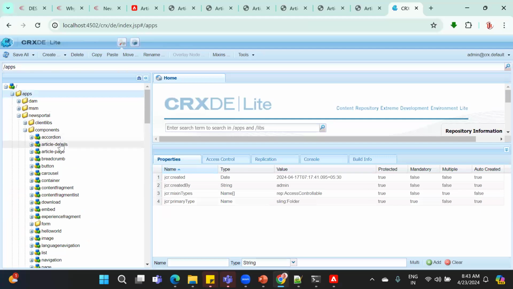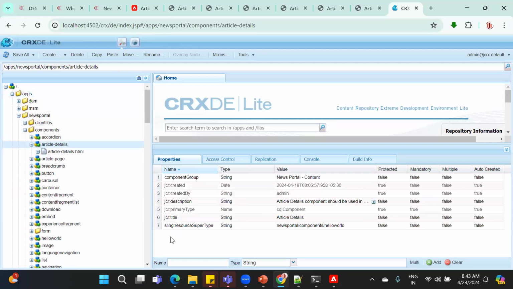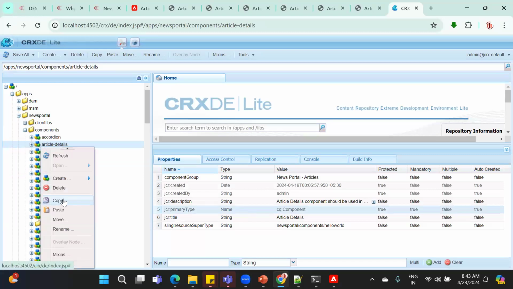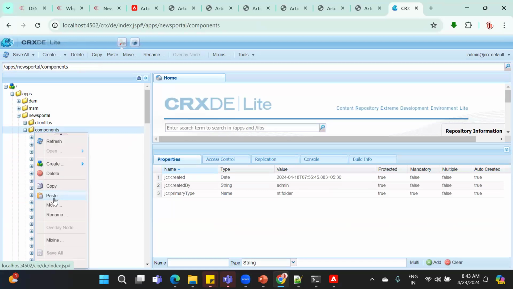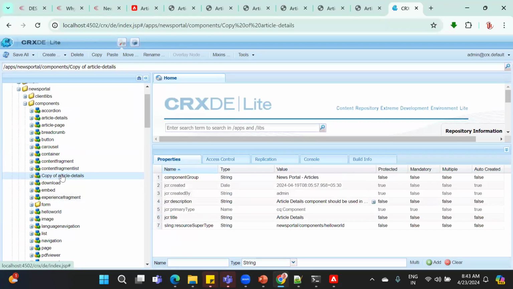Go to apps, article detail component. Let me give a custom component group here. Instead of news portal content, I'm giving article. News portal articles is the group name. And let me create one more component called recent articles by copy pasting the article detail component.